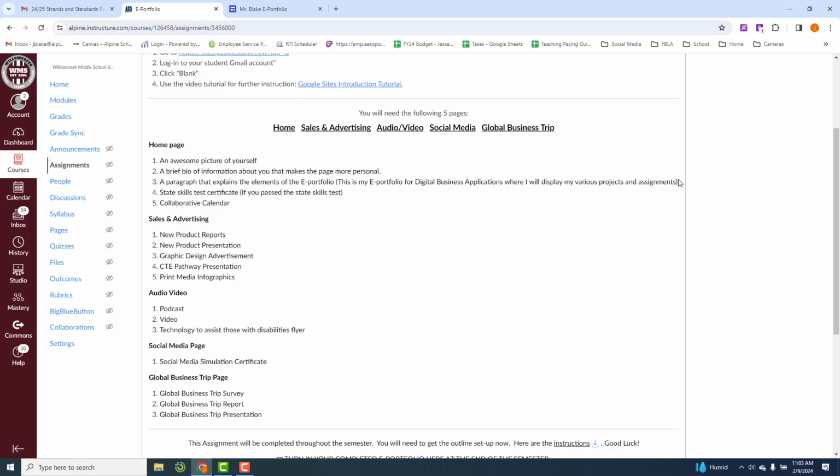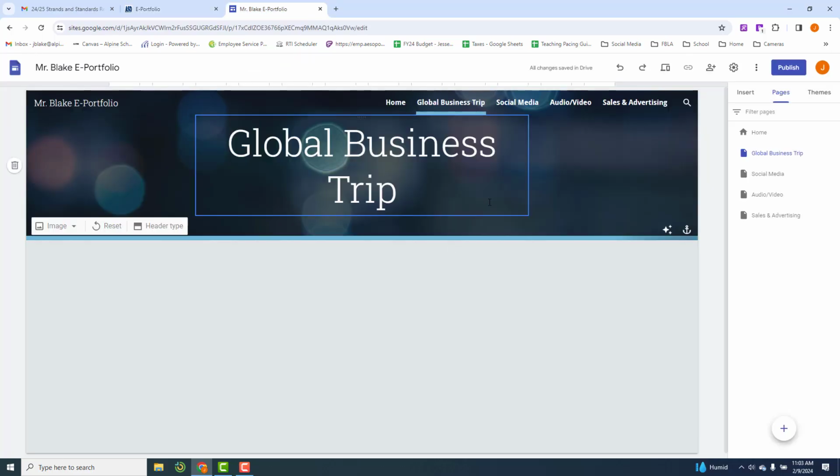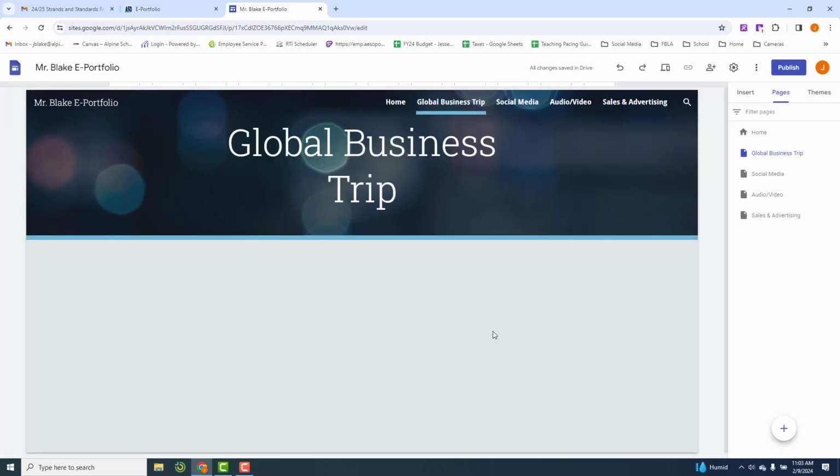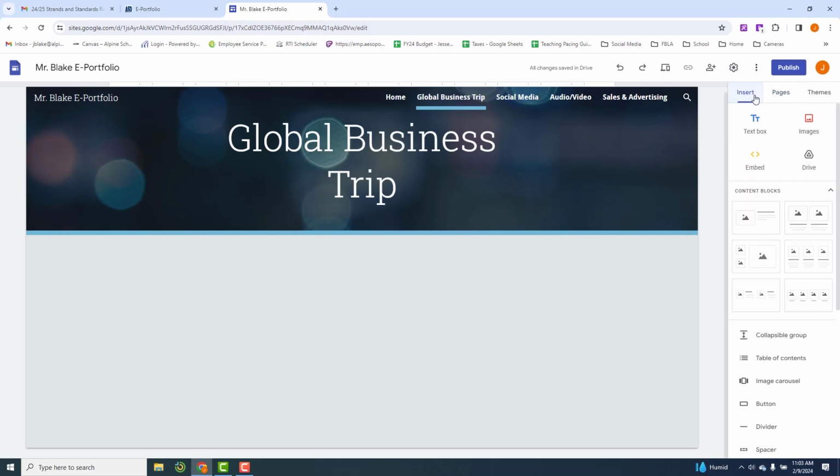So let's just focus on these 3. Let's go back and get started by putting in a picture of myself. To insert a picture, you go to Insert, and you have these options of things you can insert: text box, images, embed, and drive. We'll be using the other ones later on, but right now, let's just focus on text box and images. So I'm going to go ahead and say I want to put in an image.